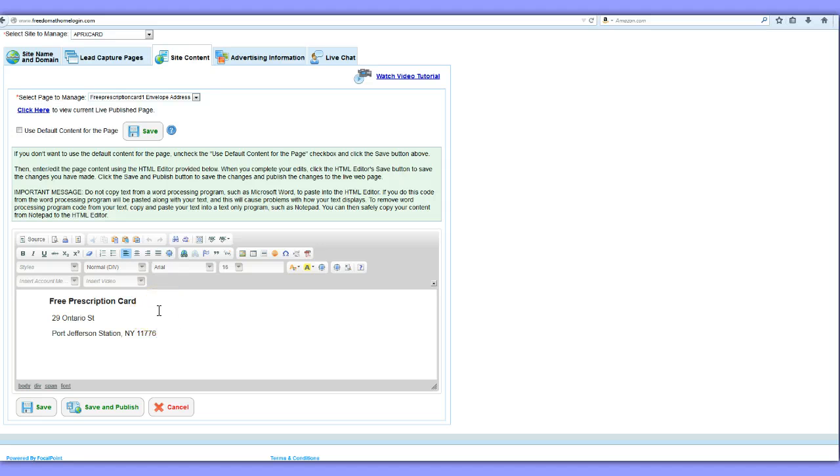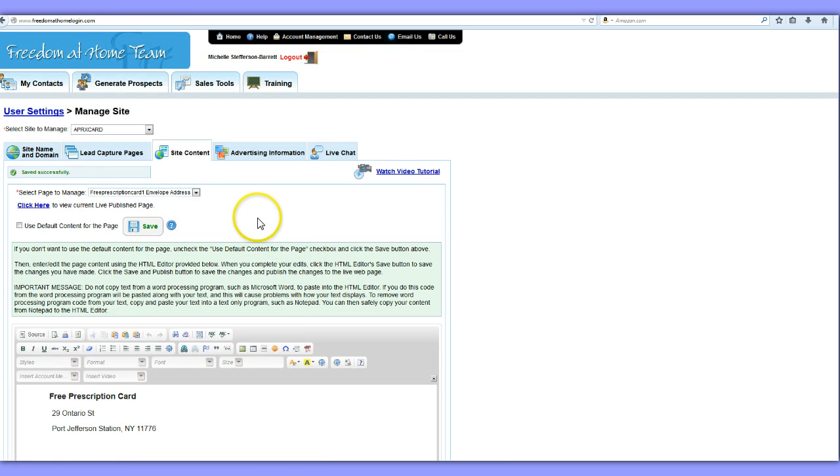But let's be sure of one thing before you do that. Make sure you uncheck "use default content for this page," because if it is checked, that other address that you see here is going to come back. So you don't want that. You want to uncheck that, put in your address, save, and publish.